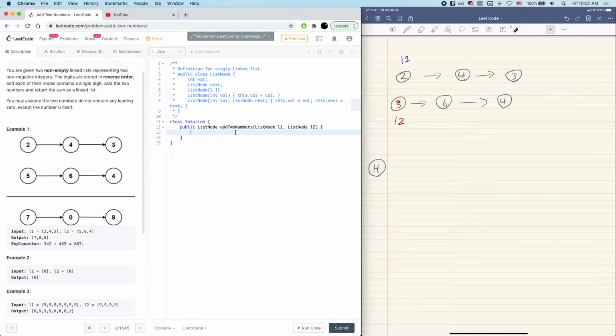And then 2 plus 5 is 7, right? So we are going to make another 7 here. 4 plus 6 is 10, so we are going to make 0, and then we have to add 1 here, right? This is going to be our carry. Then 3 plus 4 equals 7, plus 1 is going to be 8, so we are going to put 8, and then the one that we have to return is this node, right? We have to ignore this head and then return this node.